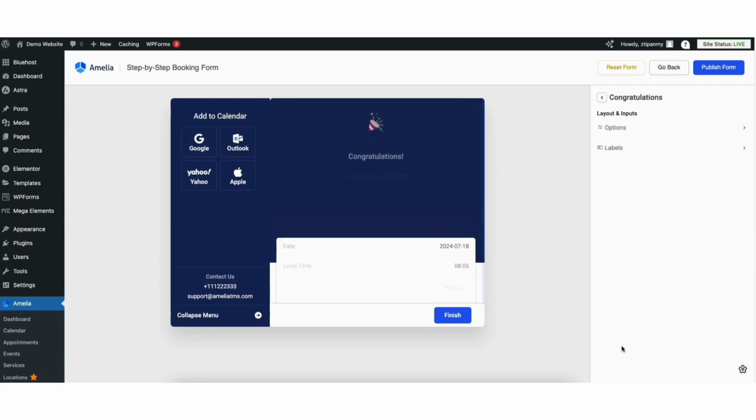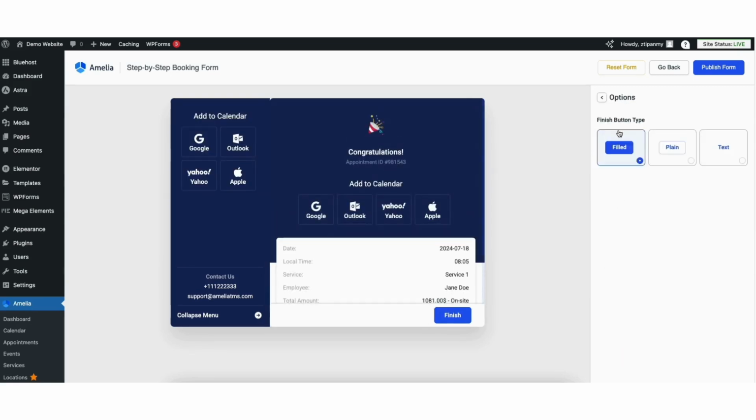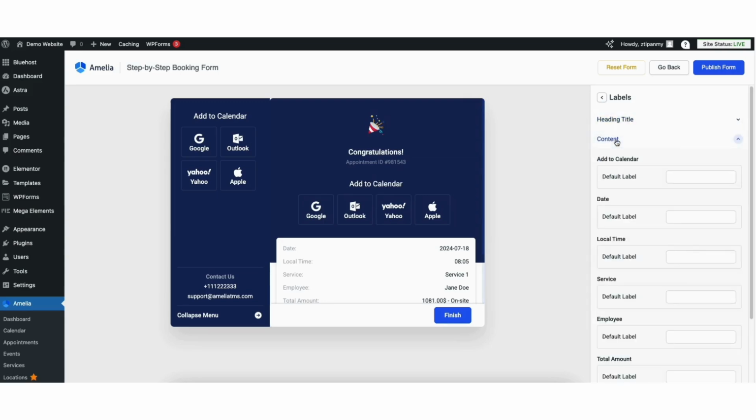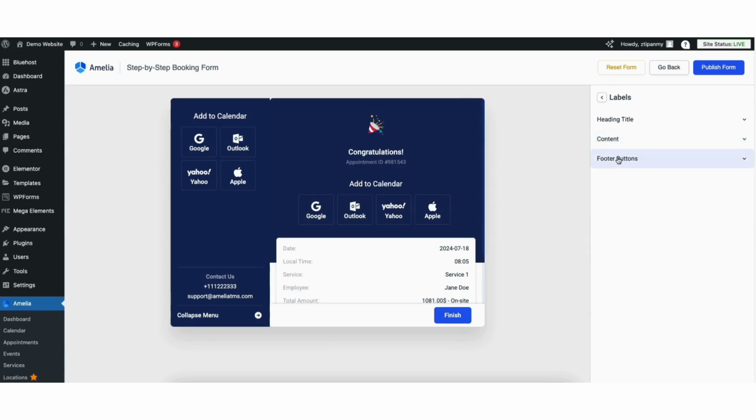If you click Congratulations, click Options to change the Finish button type. Click the back button. If you click Labels, click Headline Title to change the text if you'd like. If you click Content, you can change the content text if you'd like. If you click Footer button, you can change the button text if you'd like. Up at the top, you can reset the form if you'd like to start over. Click the back button to go back to the forms you can select. If you want to publish the form, click the Publish button.